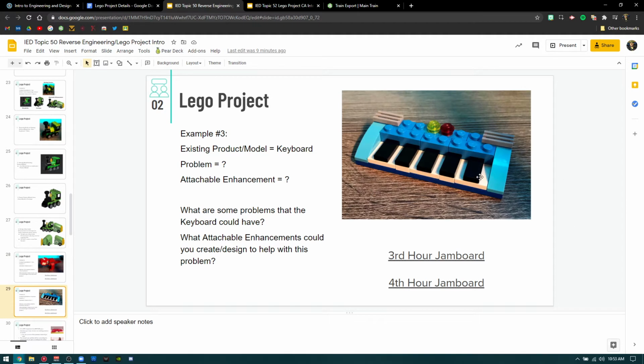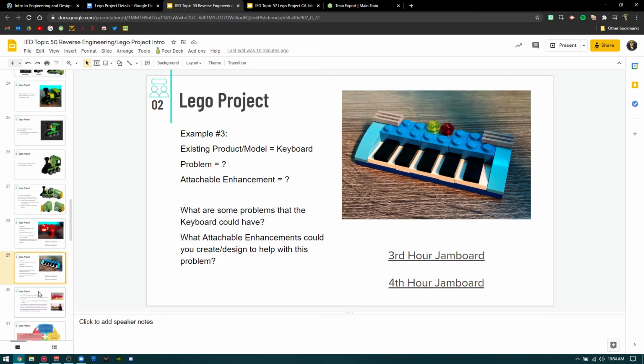A keyboard, for example, in this one, right? What's the problem? Well, it looks like it's really thin on the back. I'm making this up. Thin on the back, and every time I play it, it tips forward or tips back. So the attachable enhancement would be some kind of weighted system that they're attaching onto the back. Have the kids go through their ideas, their brainstorming, and figure out and explain what's good and what's bad and what would work and what wouldn't work. So that's their heavy lifting.